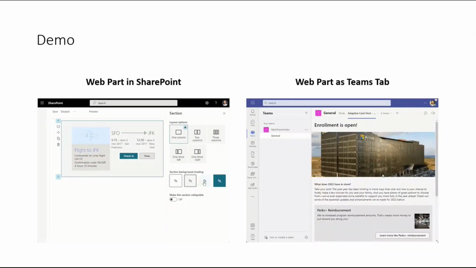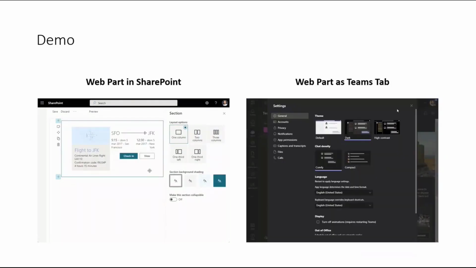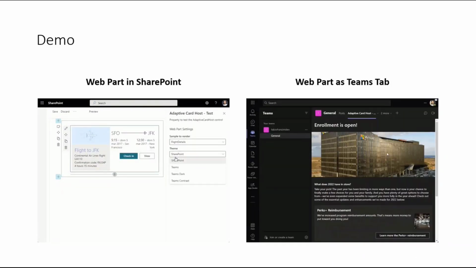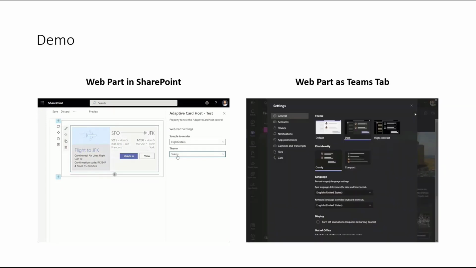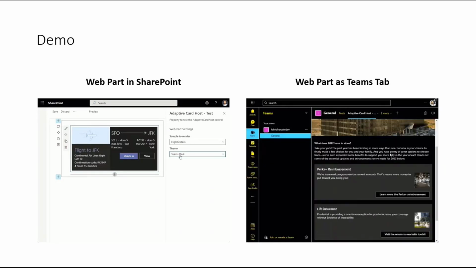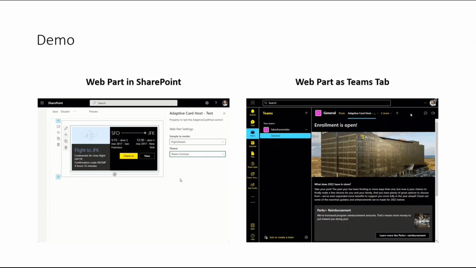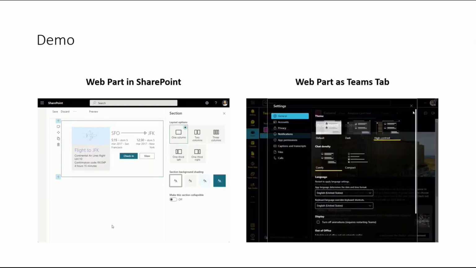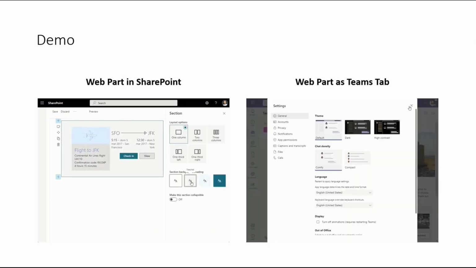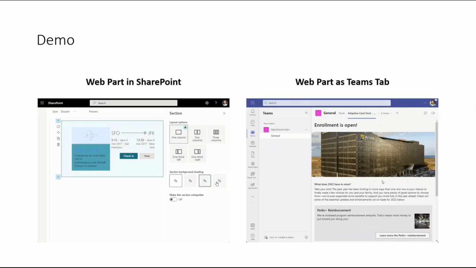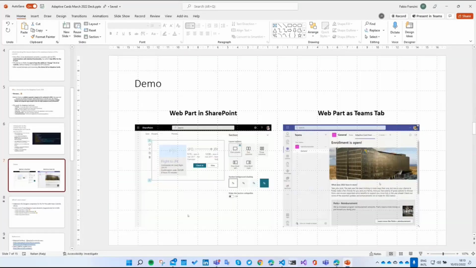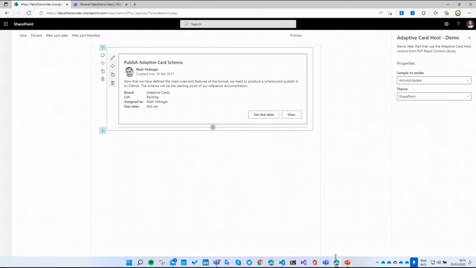Now I want to show you first the demo, and then I show you the code. The demo is implemented in two parts. The first part is using this demo web part inside a SharePoint page, and the same web part used inside Teams as a Teams tab. So let me share my browser.